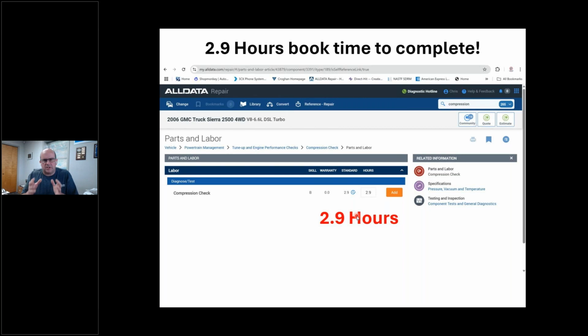This compression test could turn into the biggest can of worms. And let's say it does have compression. Now what do you do? Now you charge a customer $1,000 plus or whatever to slam glow plugs and dig two of them out, and you're not even close to the situation. So how about we use Pico and use a relative compression test to figure out if this thing has any issues? All right, it's not going to take me 2.9 hours.